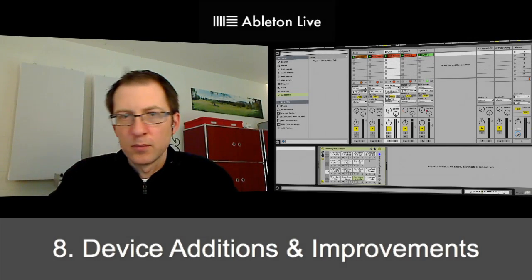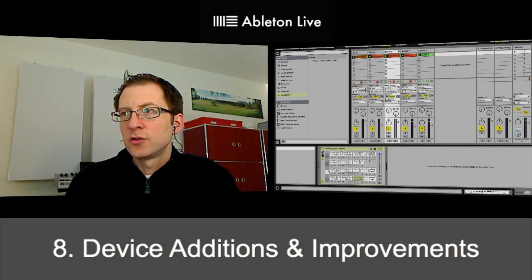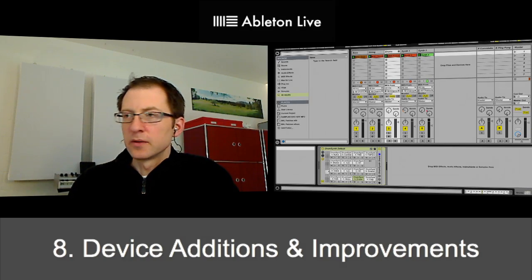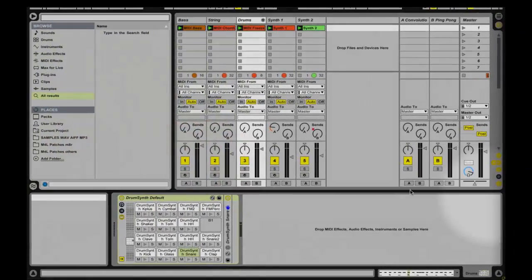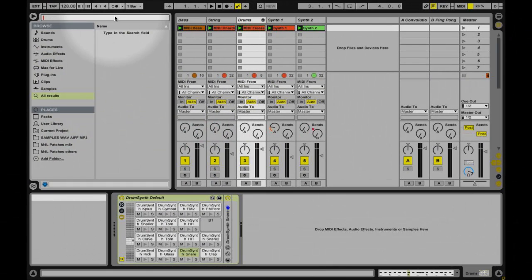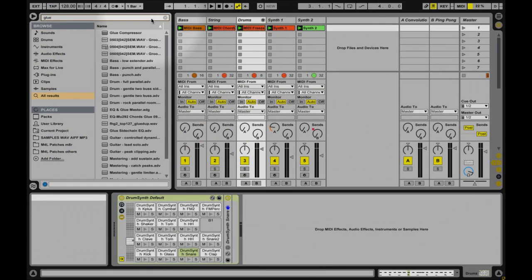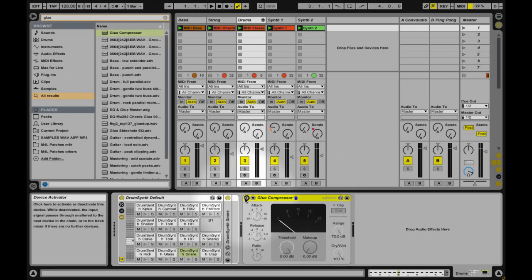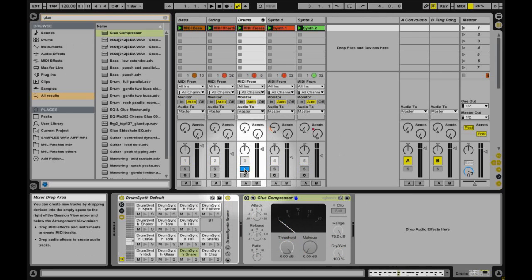Now I'd like to work on the mix. For that, I choose some device additions and improvements. First of all, let's work on the drums. There's a new glue compressor, which is a perfect fit for that. I drag it in, and let's listen without the glue first.